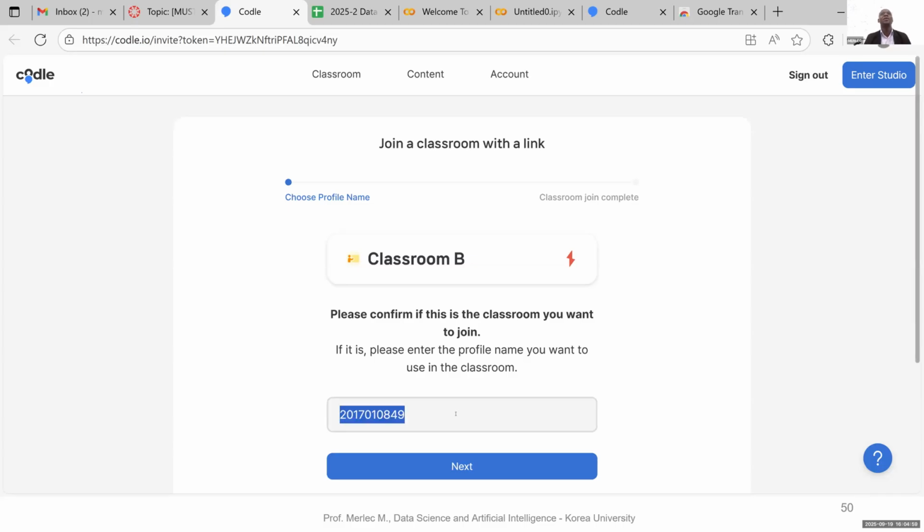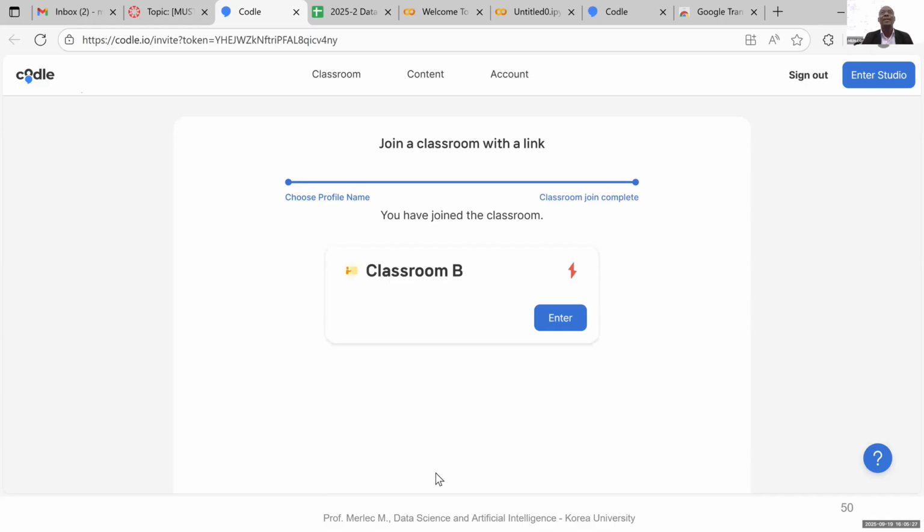You have to join with this student ID. Be careful when you join. Check the class name, whether it's A, B, C, D, whatever, and then join with this ID, which is the student ID. So when I confirm that these two facts are correct, I can now click on the next button. Then this will show me that I've joined the class.